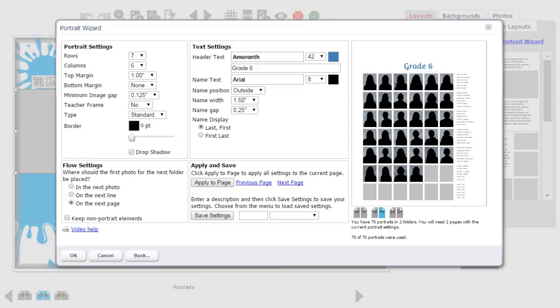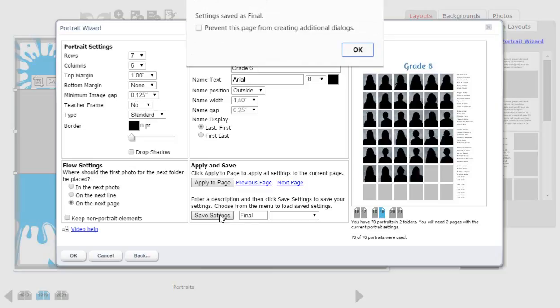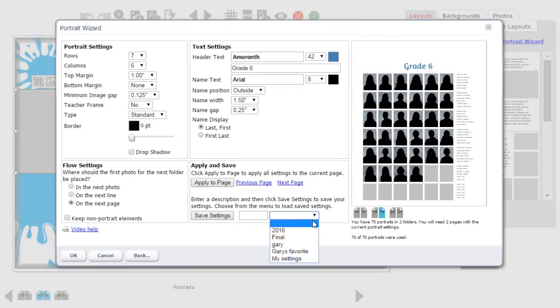But before we click OK, let's look at a couple of other things. First of all, let's look at the Save Settings feature. We recommend that you always save your settings once you have a final version of your panel pages. Type in the name for your settings and click Save Settings. All of these settings are now saved in this drop-down menu. You can pull these settings up again on another panel page, or if you need to come back into this panel page at another time, and those settings will all be loaded. This is a great way to save a lot of time and make sure that you have identical portrait pages throughout your entire book. Save settings are also important in the event that you need to reflow your photos.